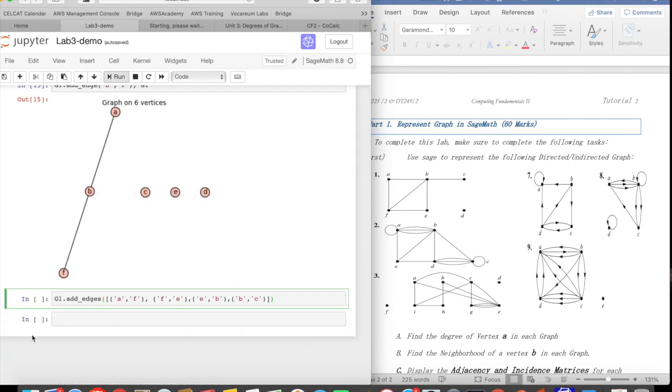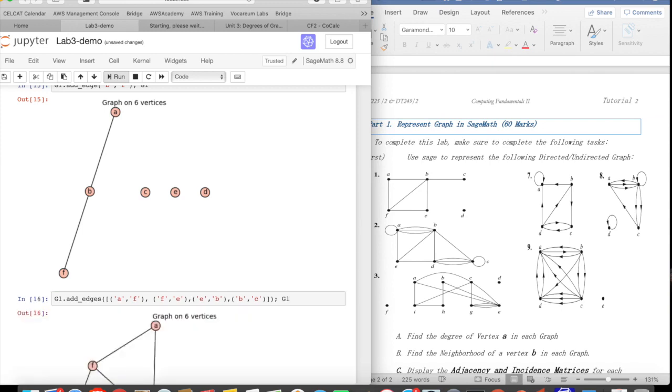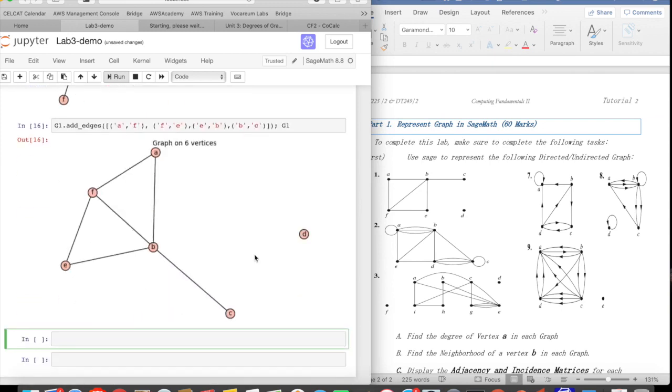Now let me run. I believe I am fine. So I have A connected to F, F connected to E, E connected to B, and B connected to C. I could put a semicolon, G1, and run, so I can see the final product of the graph. I think there is something missing.